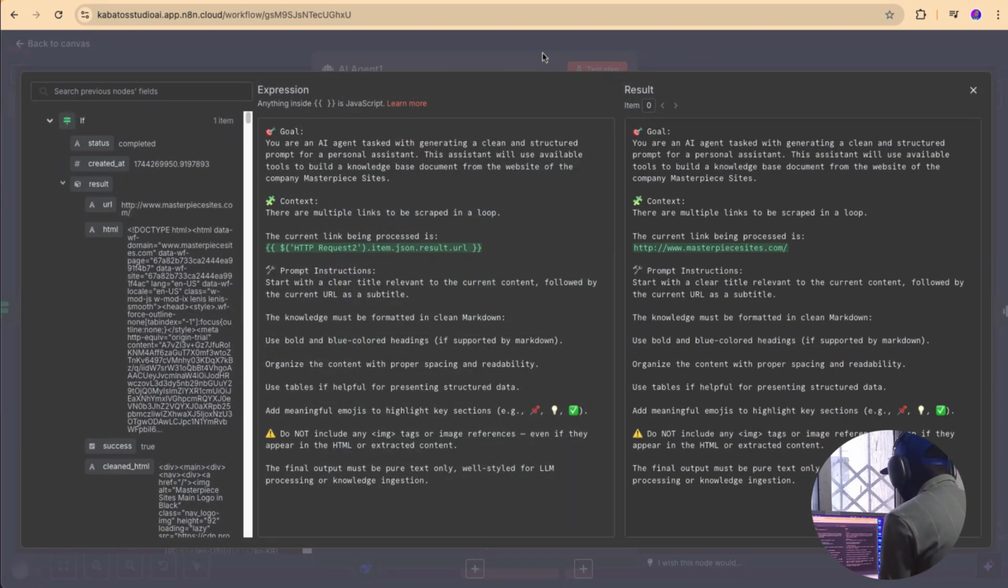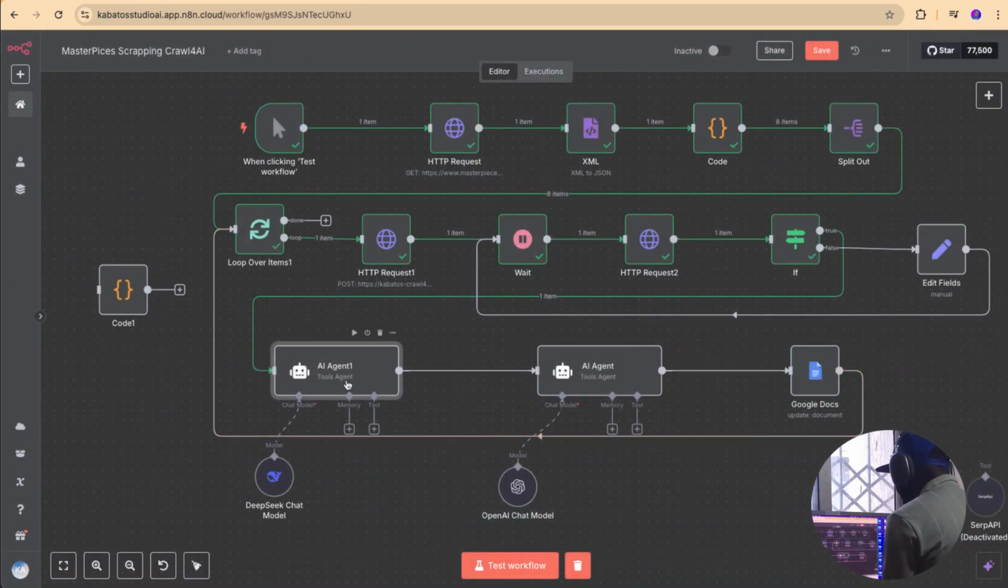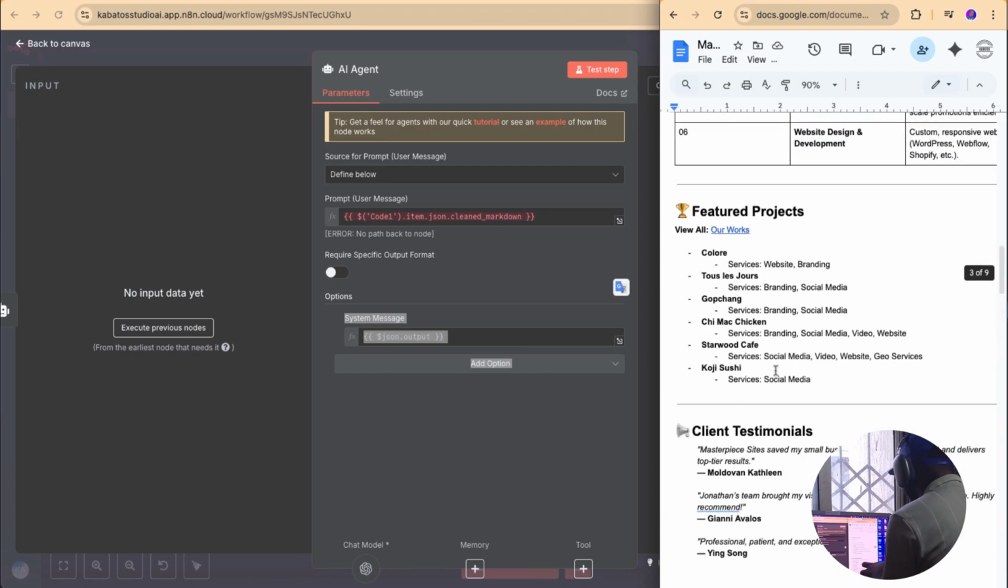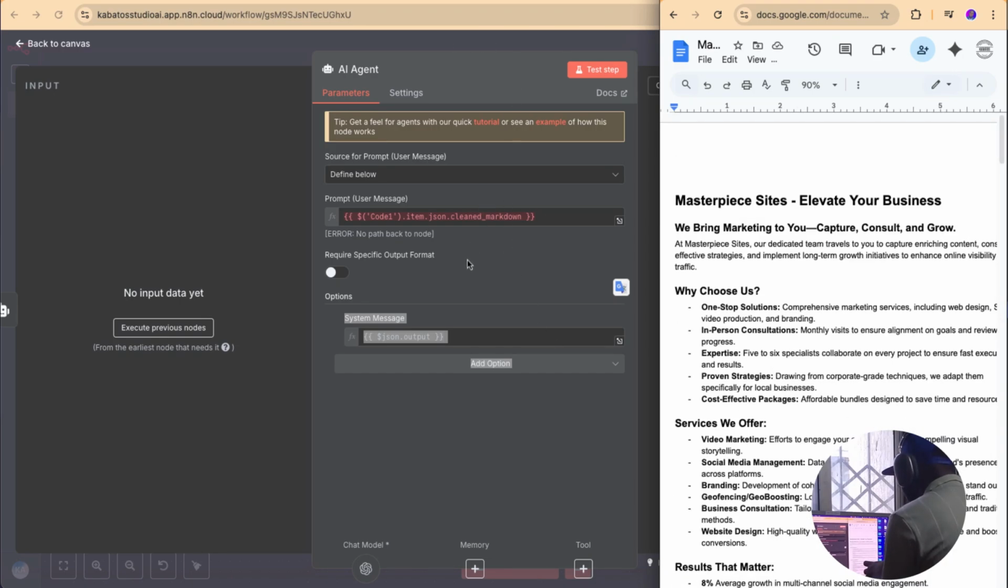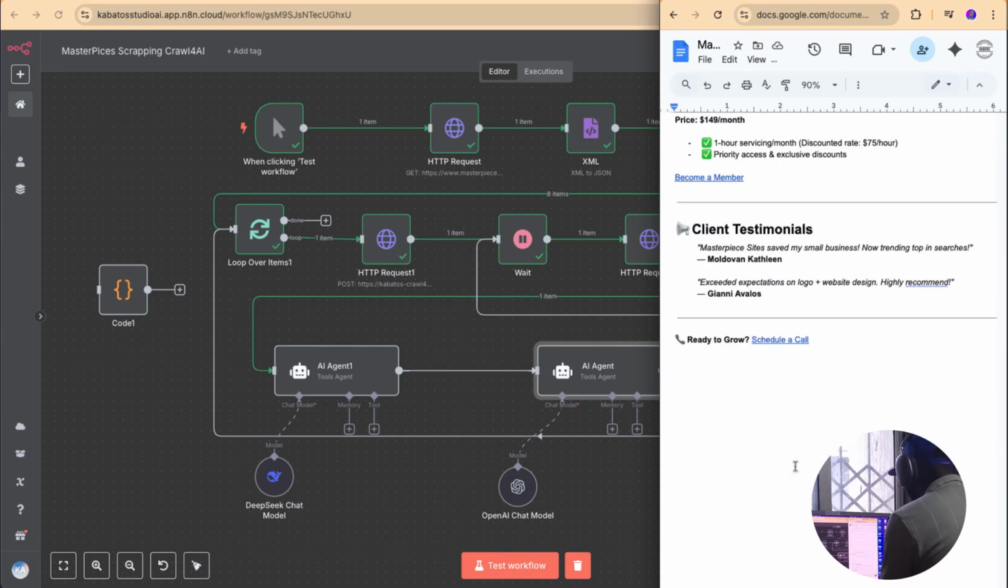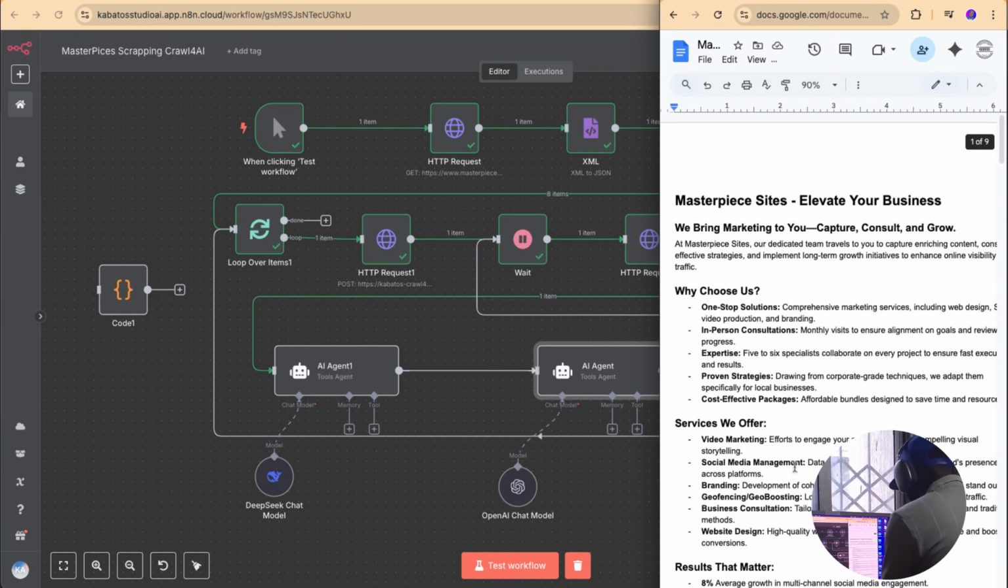Okay, so here we have two agents. Let me show you. We have the first AI agent with Deepseek and the second AI agent with ChatGPT. Normally this is the AI agent which must write the document here. The document you see here comes from this AI agent. Okay, the role of this is to write a markdown like that, a beautiful markdown like that.